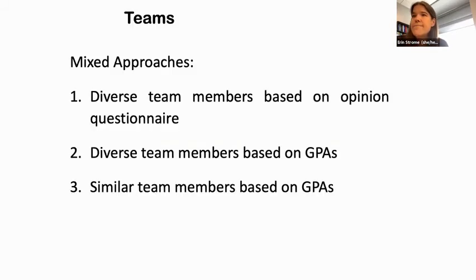Go ahead, Denise. So in thinking about doing this type of collaborative learning, I think how you design the teams is pretty important. But that being said, I've done it in a variety of different ways, and I don't know that there's one that has stood out to work the best.